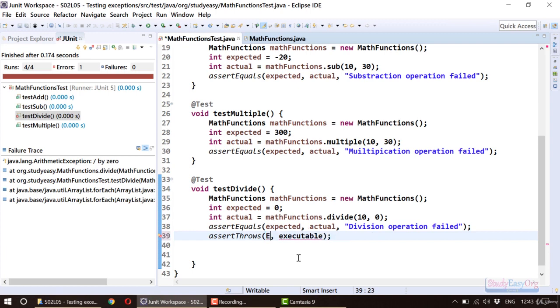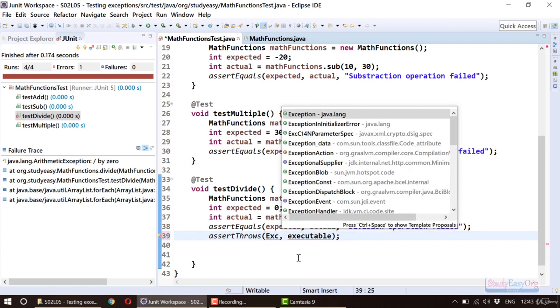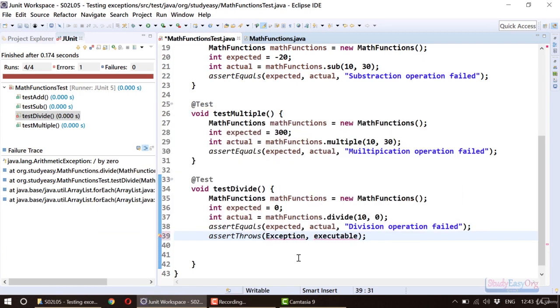So in here, to start with, we will simply make use of Exception.class. And when it comes to executable, in here we need to pass on a lambda expression. So let me show you. So in here directly we will call in the method. So let me call in the method like this. This looks good.